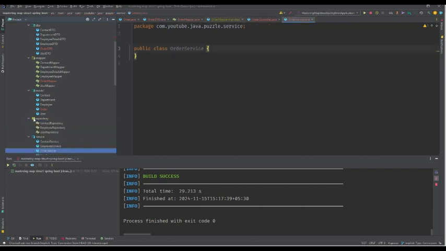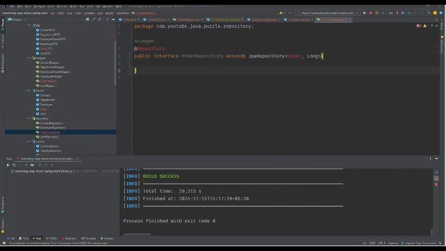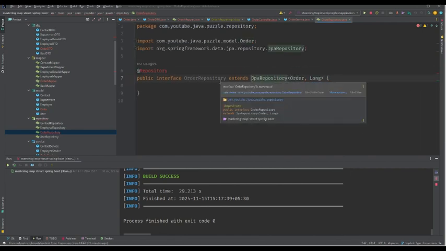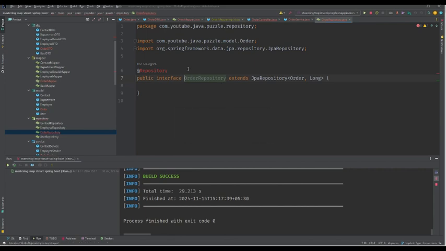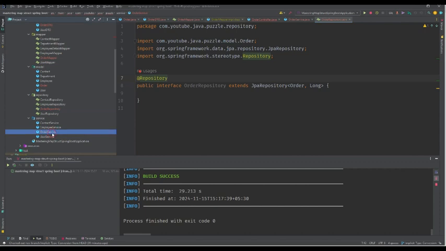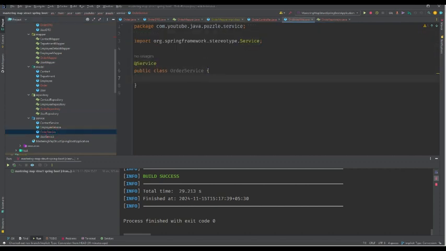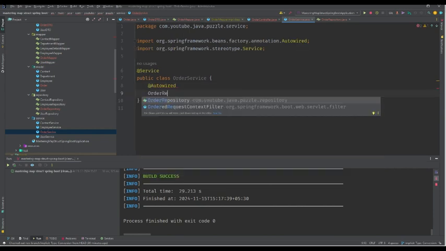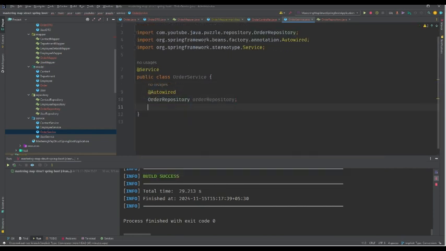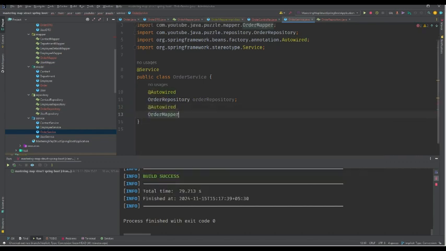And before the order service, let me create a repository for the order repository. So we extend the order repository with the JPA repository, OrderJpaRepository. Okay, so our repository is created. Now come back to the order service, mark it as a service, and here let me autowire the order repository. Okay, then we need the mapper also, so let me autowire the order mapper.